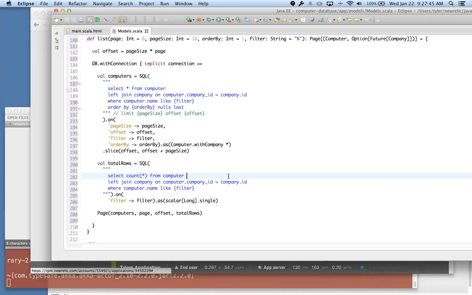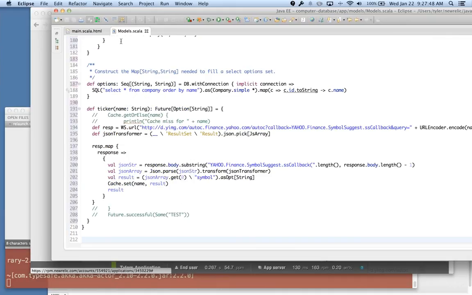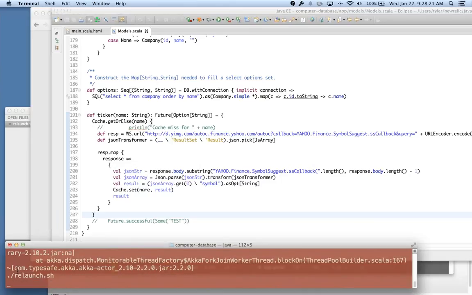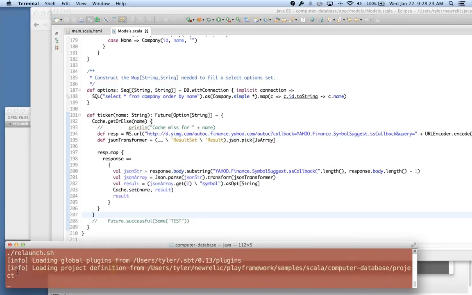So here is our models.scala from within the computer database application. I added this ticker method, and let's go ahead and add some caching. So this will cache the responses from the service, using the built-in Play cache API. So now let's restart this, and hopefully that will improve our performance a little bit.